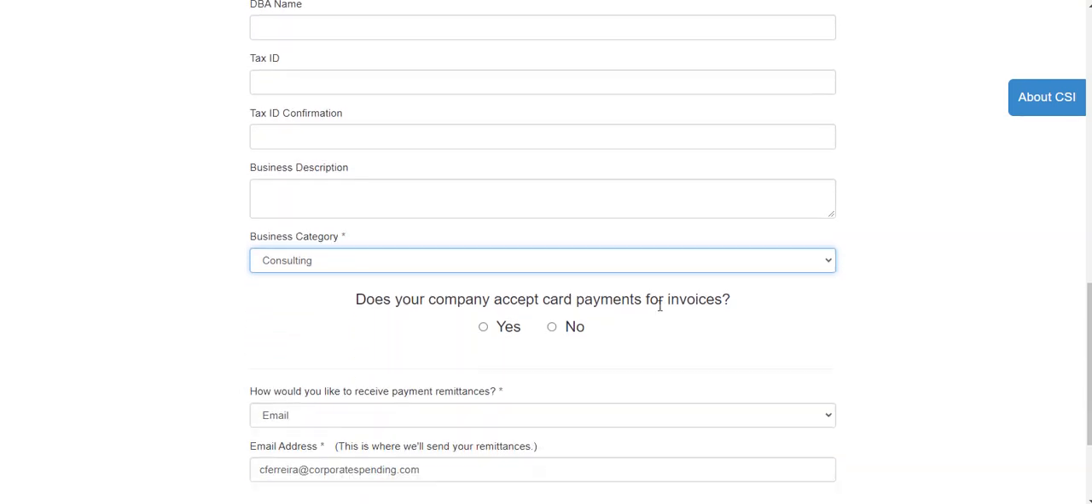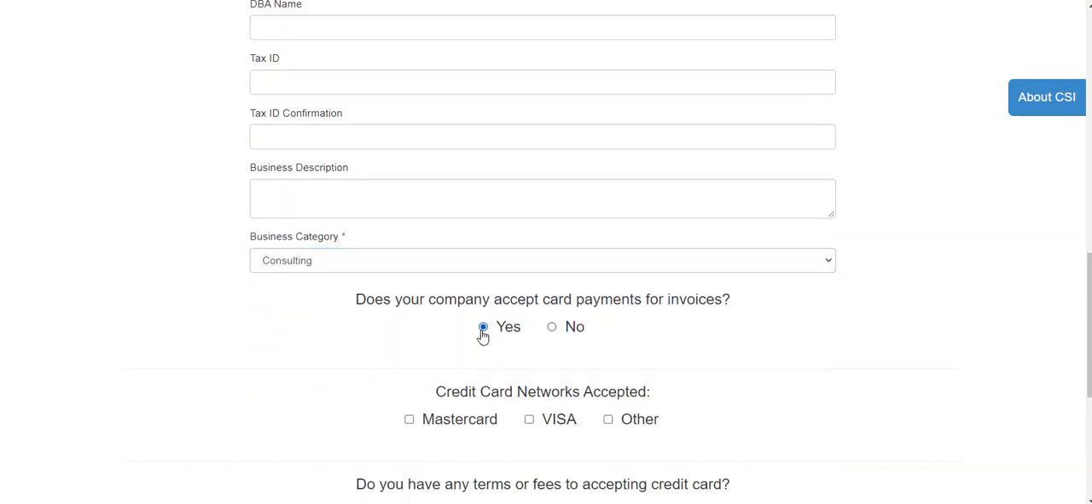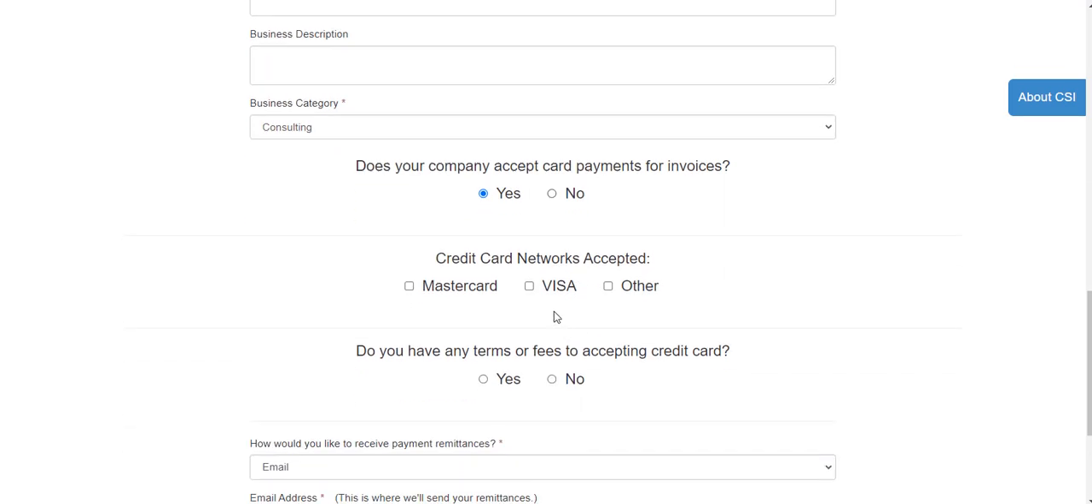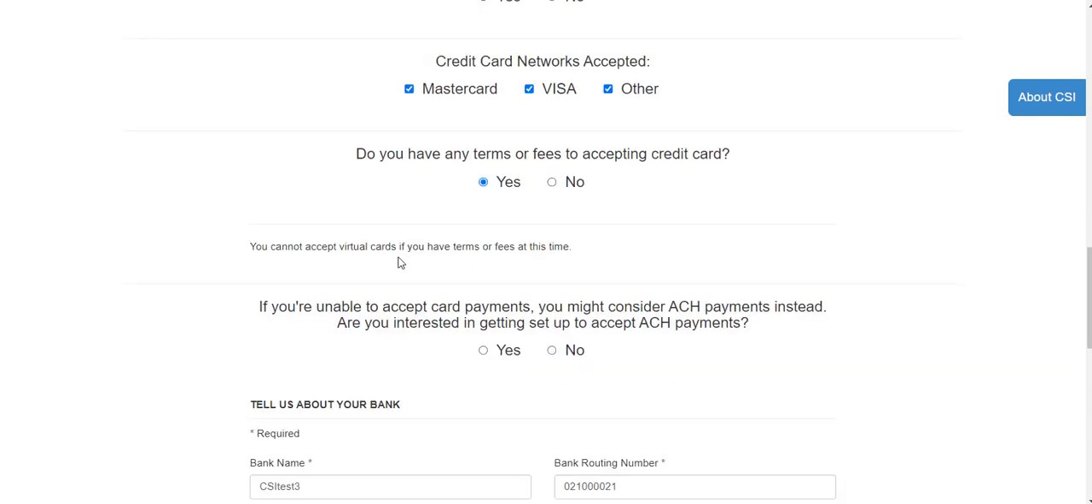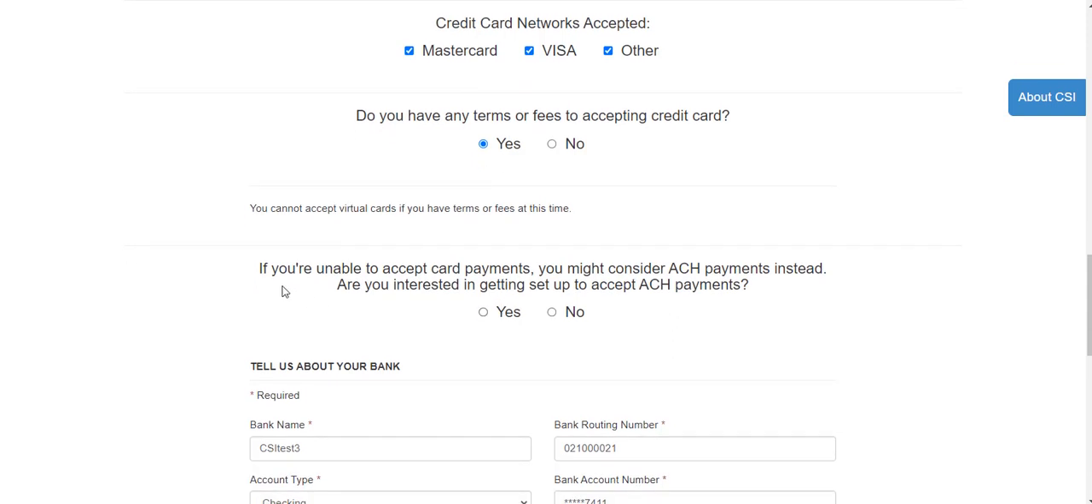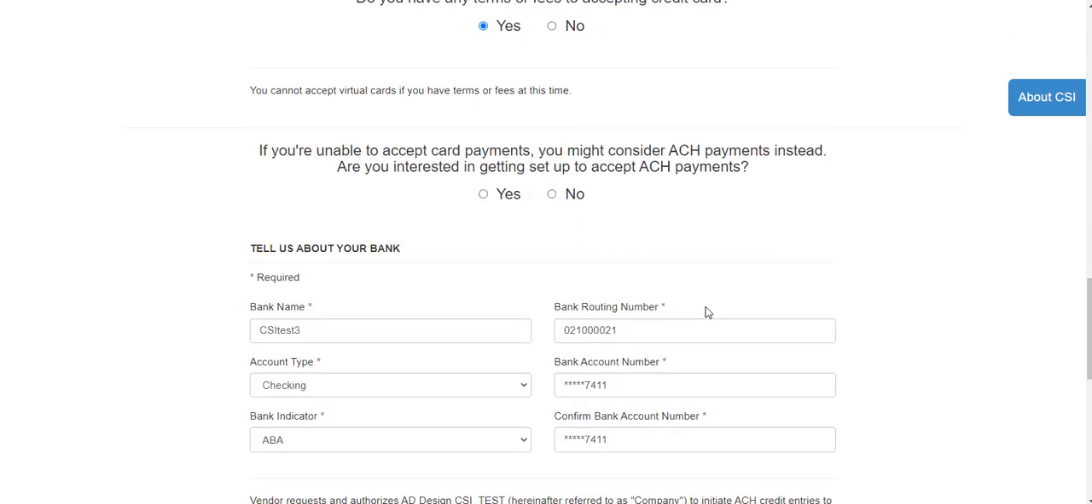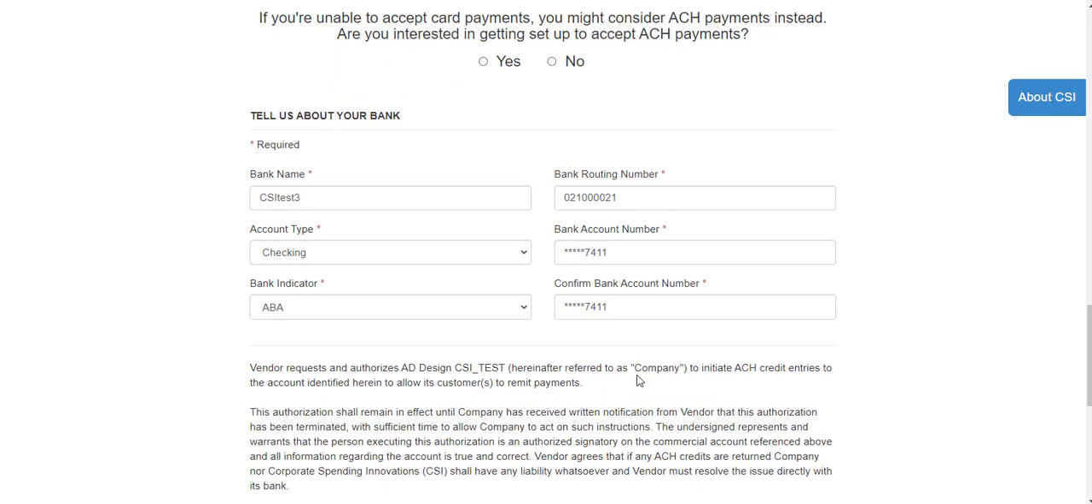Does your company accept card payments for invoices? If they click yes, it's going to dynamically change, and they can choose what type of card they accept. They can choose MasterCard, Visa, other. They can choose all 3. And then, do you have any terms or fees accepting credit cards? If you say yes, then it'll say you cannot accept virtual cards if you have terms or fees at this time. And then it will say, if you're unable to accept card payments, you might consider ACH payments instead. So then it'll change, and then you can fill out your ACH information.